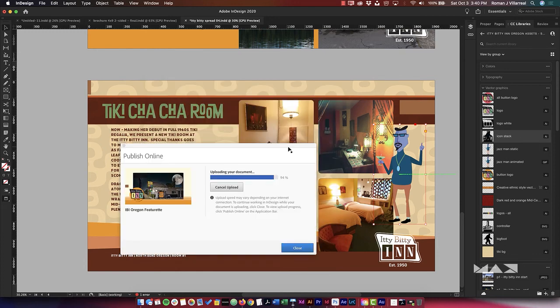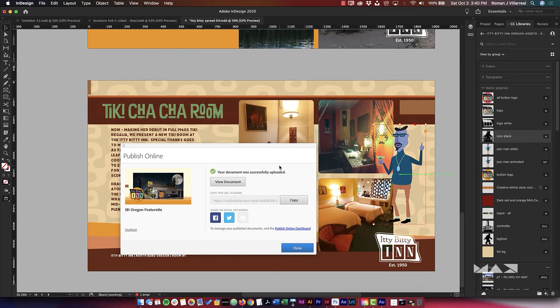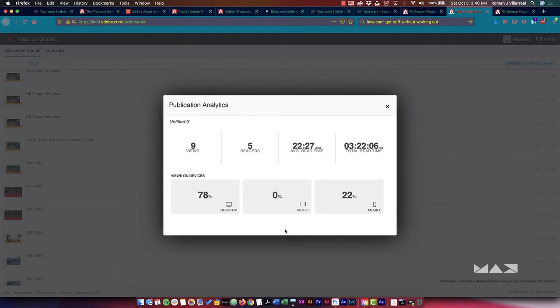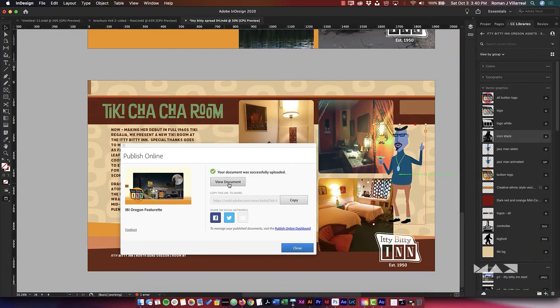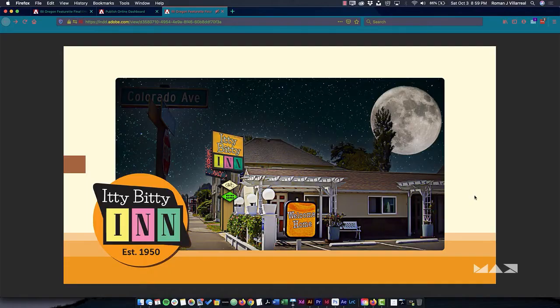So one of the interesting features here is that after I publish this and I've shared this link with someone, I can track it. And I can click on this link right here and it'll take me to a dashboard where I can take a look at the statistics for this presentation. When I want to view the document, I click to view the document here. All right, so now we're on the internet with our itty-bitty pitch deck.